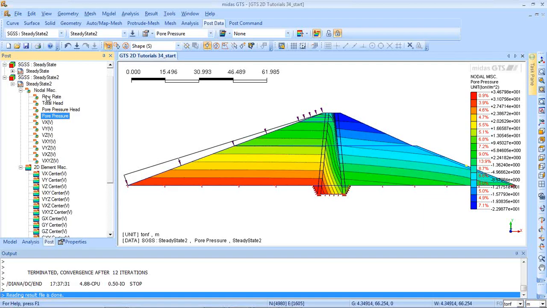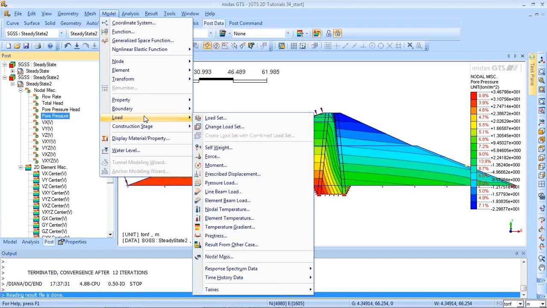So you can see in the steady state analysis we have the different results. So for a geotechnical engineer, it's always necessary to understand how a particular embankment behaves after the pore pressure condition. So MIDAS GTS provides you with a function of result from other case, where you can use the result from this seepage analysis directly into the slope stability analysis. So let me show you how it's done.